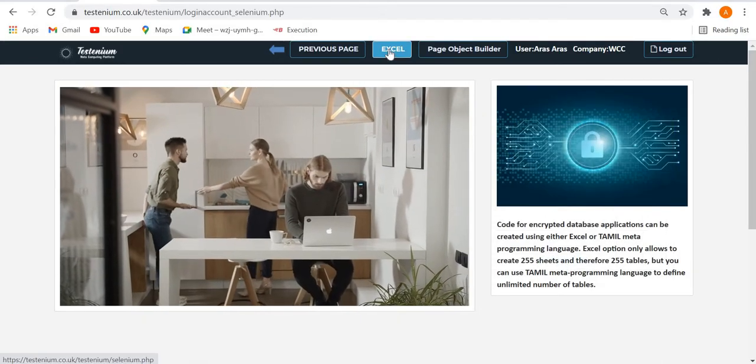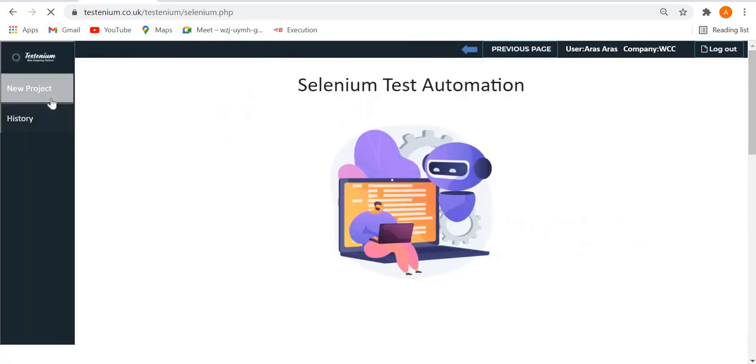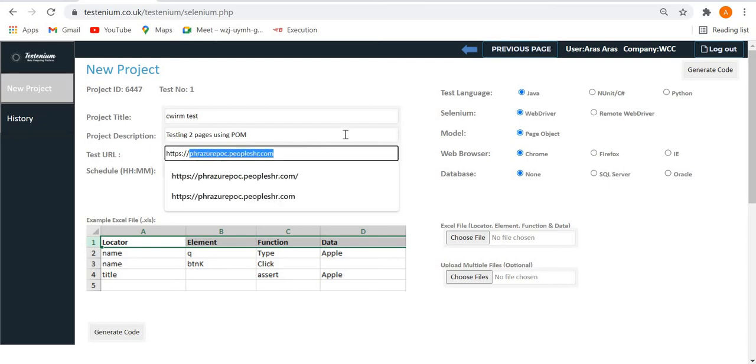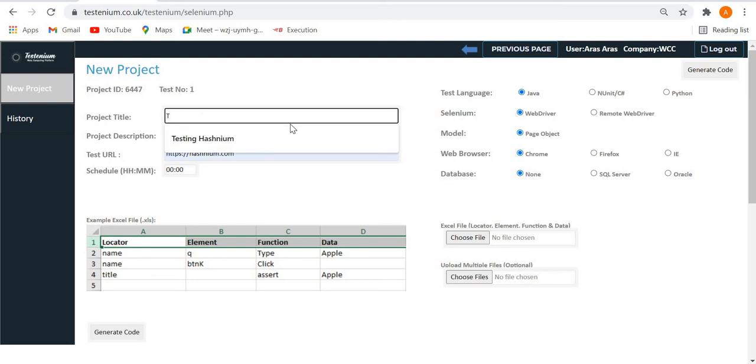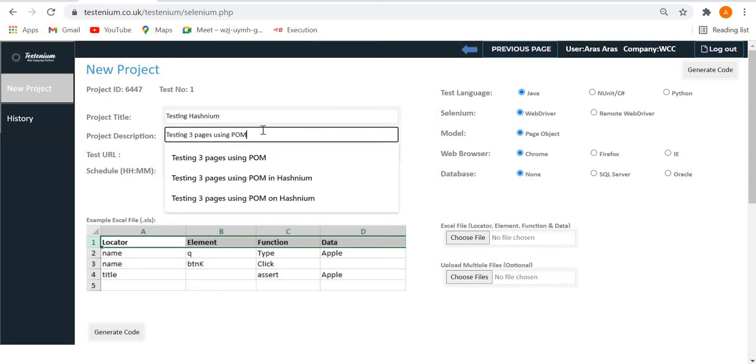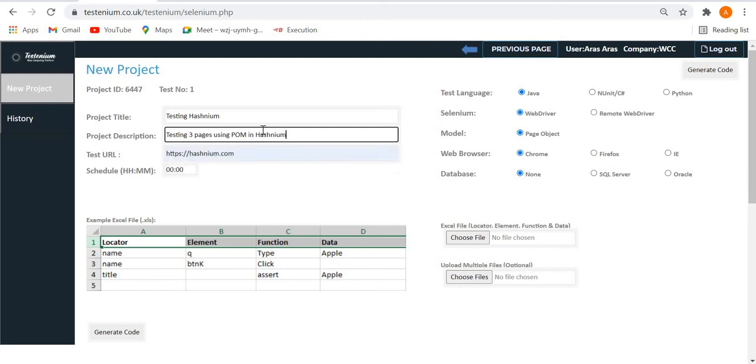So now I'm going to go to the Excel option, and I'll select new project template. I'm going to choose the Testenium.com website to test 3 pages. You can provide any relevant title, and then a description. You can say testing 3 pages using page object model on Testenium.com. Then we provide the URL, and then you can schedule your test.